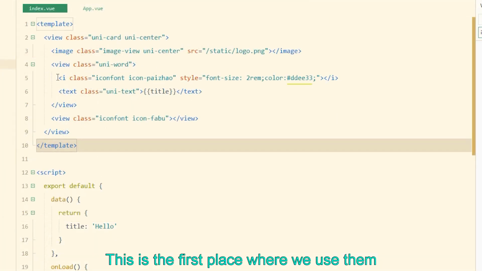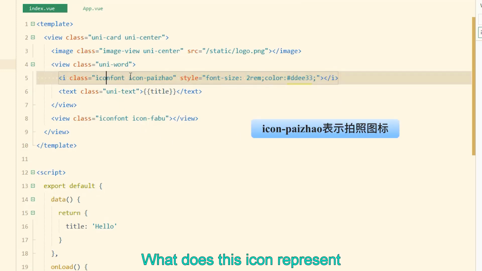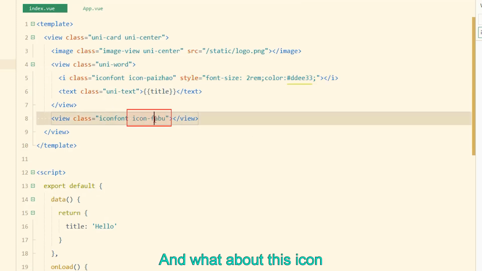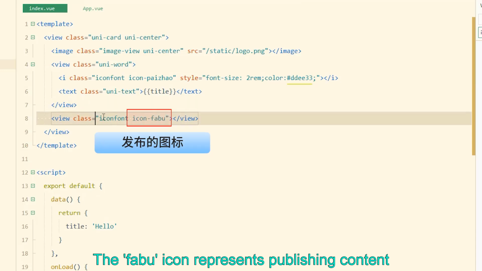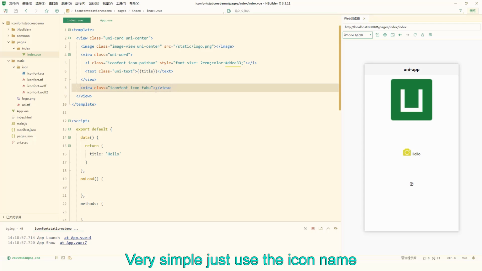This is the first place where we use them. Simply use the class. What does this icon represent? It's the photo icon, right? It signifies taking a photo. And what about this icon? The favicon represents publishing content. Very simple, just use the icon name.